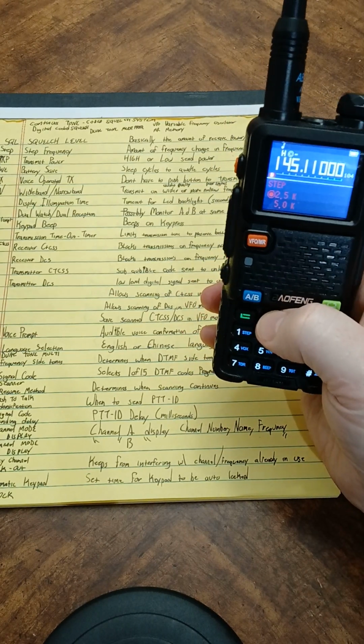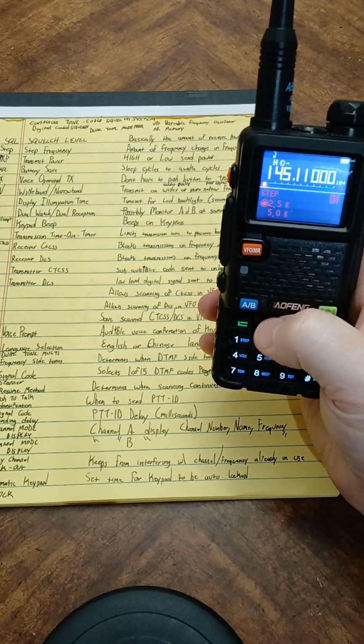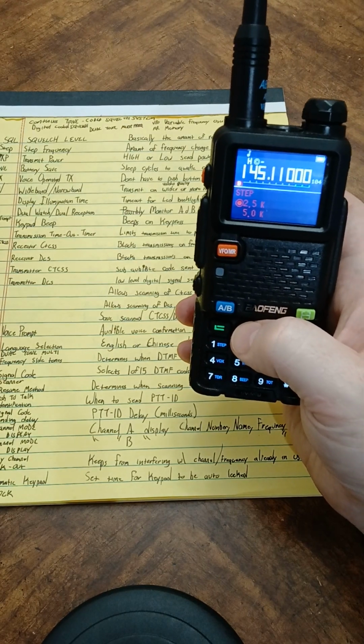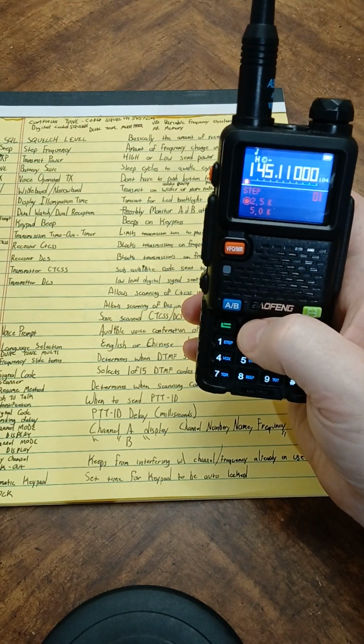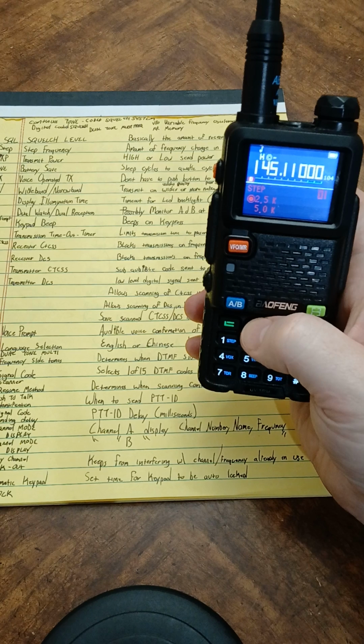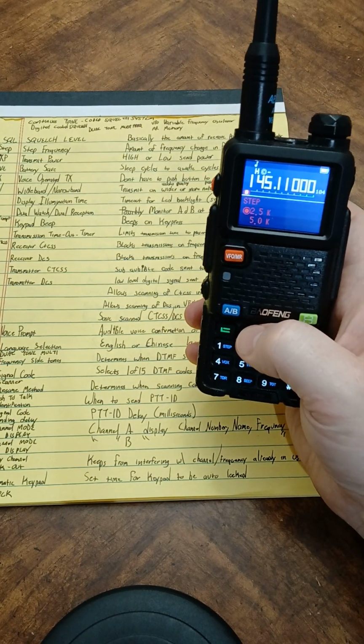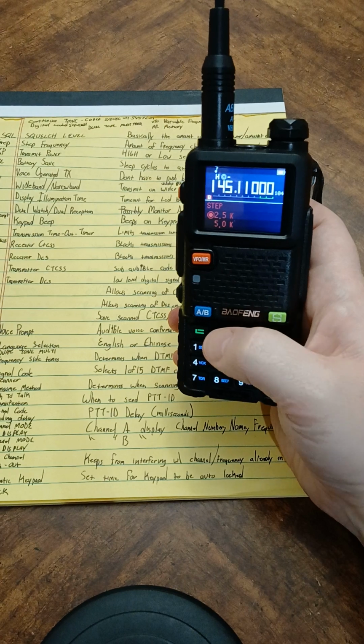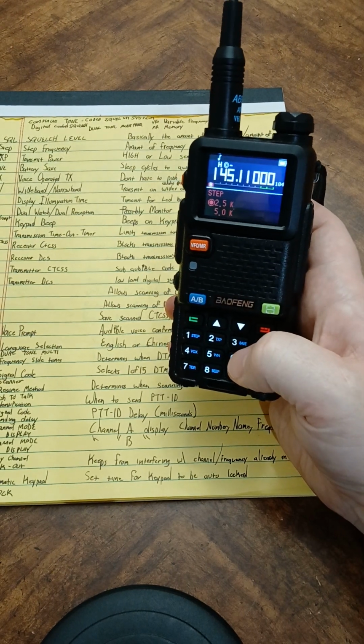Then we go to 1 is step. That's your step frequency. It's the amount of frequency change in frequency mode. However much frequency you want to change through when you're in VFO mode, in frequency mode, when you use your up and down buttons to go through.